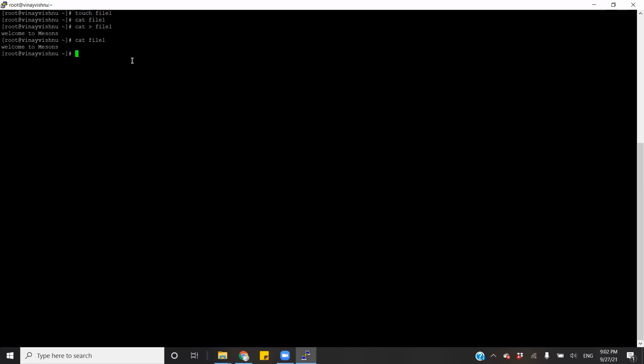Likewise, you can also use the double greater than symbol. Cat, space, double greater than symbol, space file1. Enter. If you want to append more lines after welcome to Masons. So this is the AWS session.